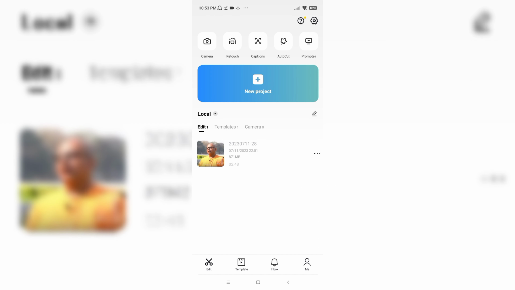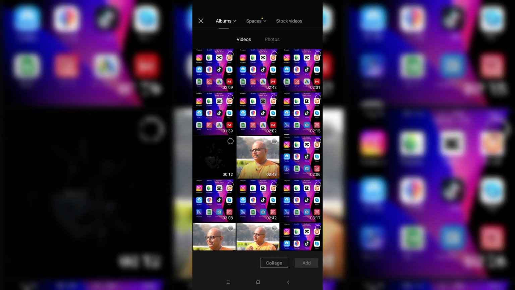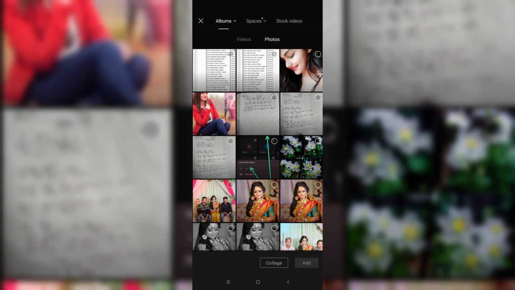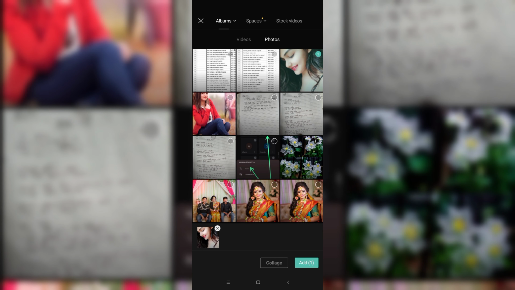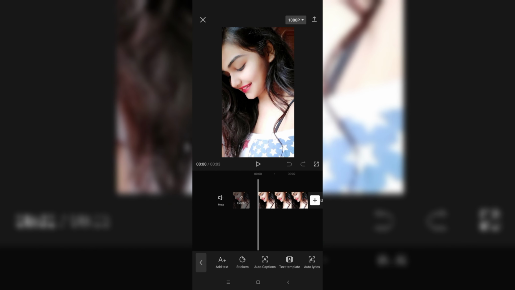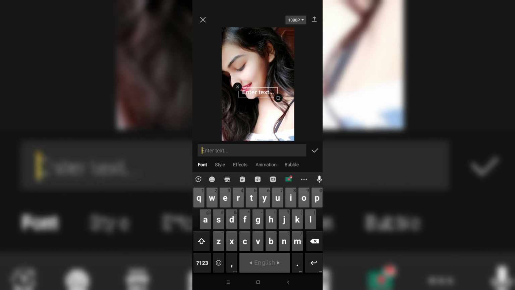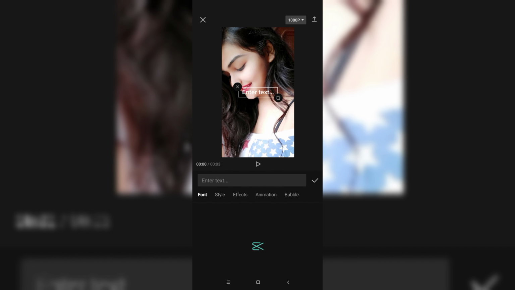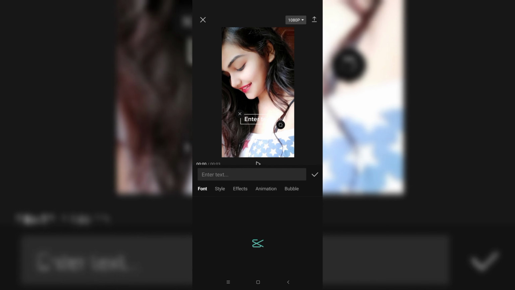So now what you have to do is go to the CapCut app, sorry, and now go to your new project and select photo or video and then add it. And now go to the text option, select add text, and then from the font option you can use your preferable text. It's taking some time.